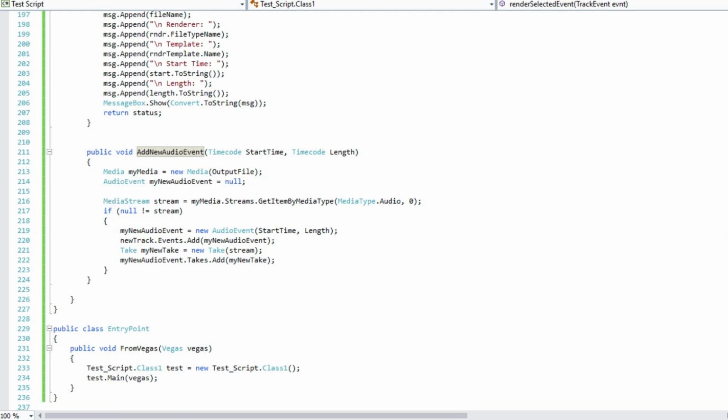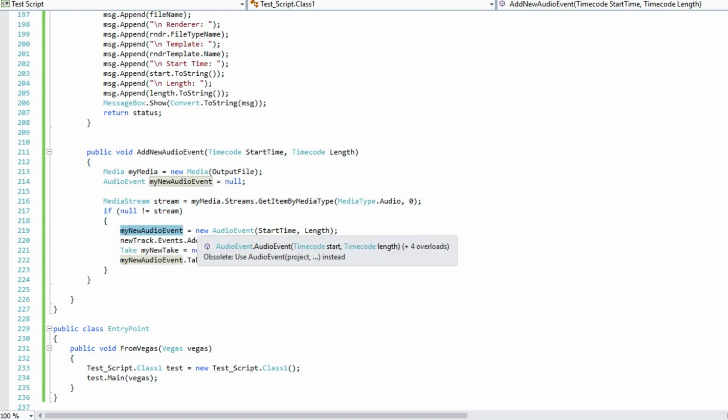And to add the new audio event, I'm getting the media, which I call my media equals new media, and it's the output file. Then the audio event, my new audio event equals null. So then we get the stream, mymedia.streams.get item by type, media type.audio, comma 0, the first string. If null does not equal stream, then my new audio event equals a new audio event from this start time to this length, and this is the times that we are passing to this routine.